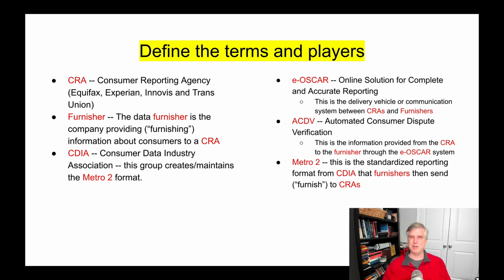Then we have the furnisher. So the CRAs collect our information and they'll publish it to people. Well, where do they get that information? Well, it's from the furnishers, sometimes called the data furnishers. So this would be like Capital One, Bank of America, Midland Funding, Portfolio Recovery. These are people who provide or furnish information to the credit bureaus. So you have the CRA and the data furnisher, and they provide data to the CRAs. And that's where your credit reports come from.